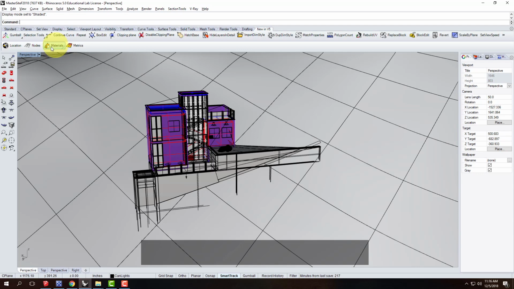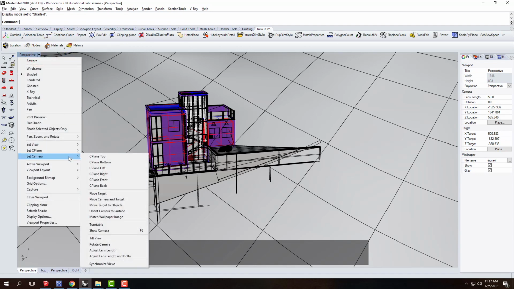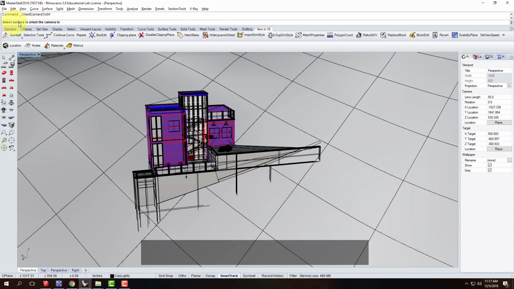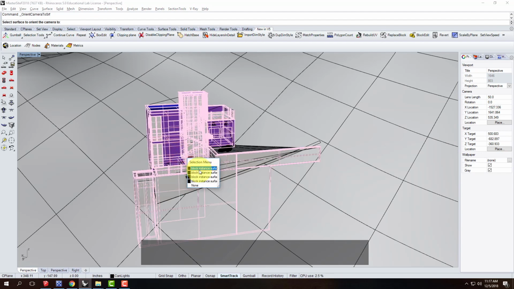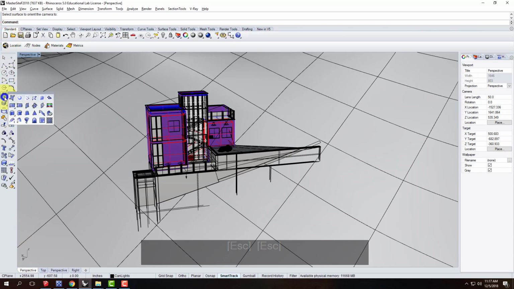And when I go to my view, I'm going to click the little triangle next to where it says perspective, and I'm going to go down to set camera, and I'm going to choose orient camera to surface. And when I click orient camera to surface, I'm going to look at the command line, and it says select surface to orient camera to. I'm not sure if it's going to let me do this based on my block or not. We'll find out. I will pick this block as the surface there. No, it didn't let me do it. So in that scenario, let me just create a quick surface that I can work with.